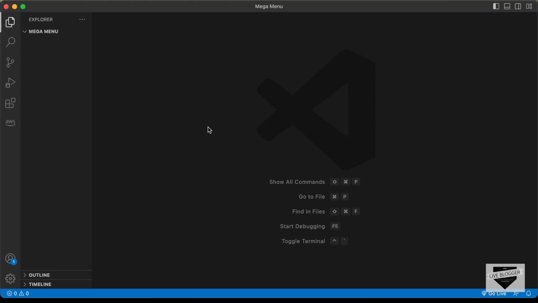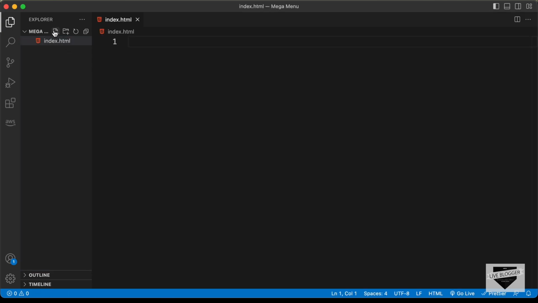Here I have created this folder called Mega Menu, and I just opened it with VS Code. Now let's go ahead and create the necessary files. So let's click on New File, and let's create a file called index.html. Let's also create a CSS file. I'll just name it style.css. And let's also create a JavaScript file. I'll just name it main.js.